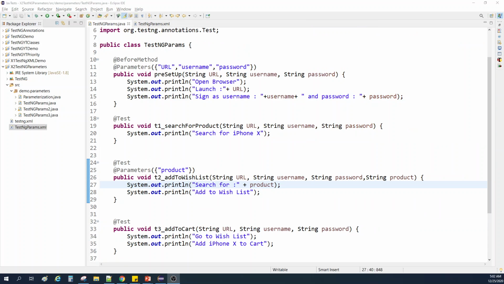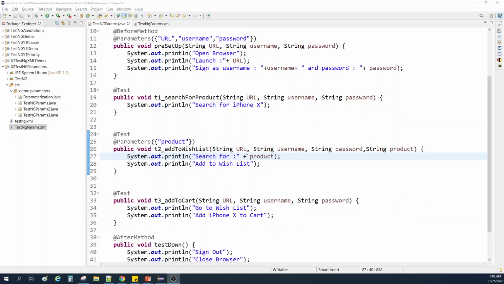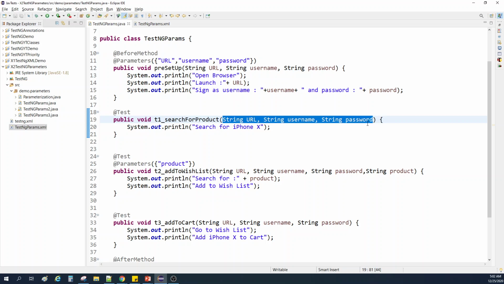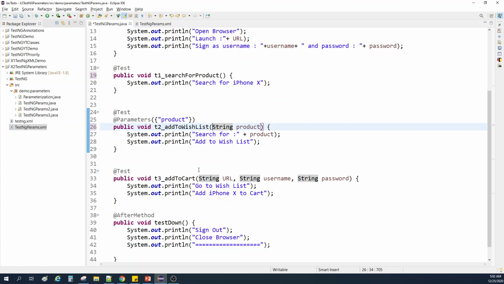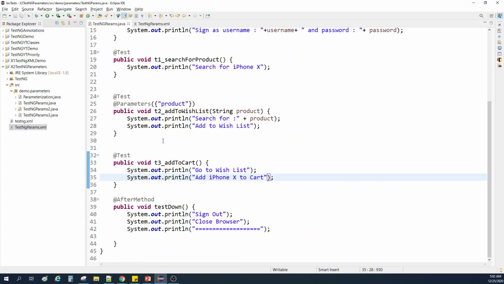Injection, just a minute. All right, I found the error. It is a very small mistake. If you see here, this particular method doesn't need URL and username, not even password. So we have to get rid of them. Let's remove these from here. It will need only the product, okay? And even from this, because these parameters are required by the before method test, nowhere else, right?